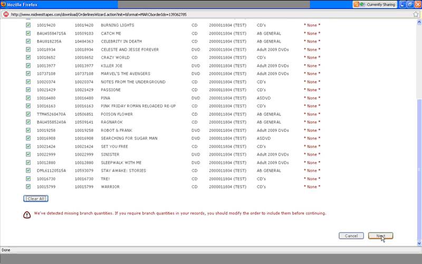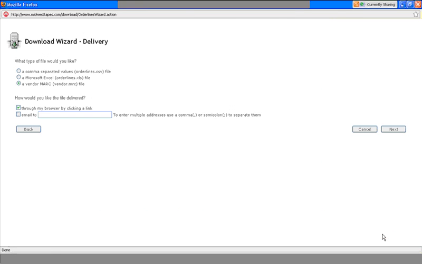At the very bottom of this page, I hope you can see it, you've got the Next tab. You simply click on Next. You're going to designate what kind of file you'd like to receive and how you'd like it delivered here at the bottom. You can have these emailed to you right here, and you can have these sent to as many different email addresses as you wish, as long as they're separated by a comma or a semicolon.